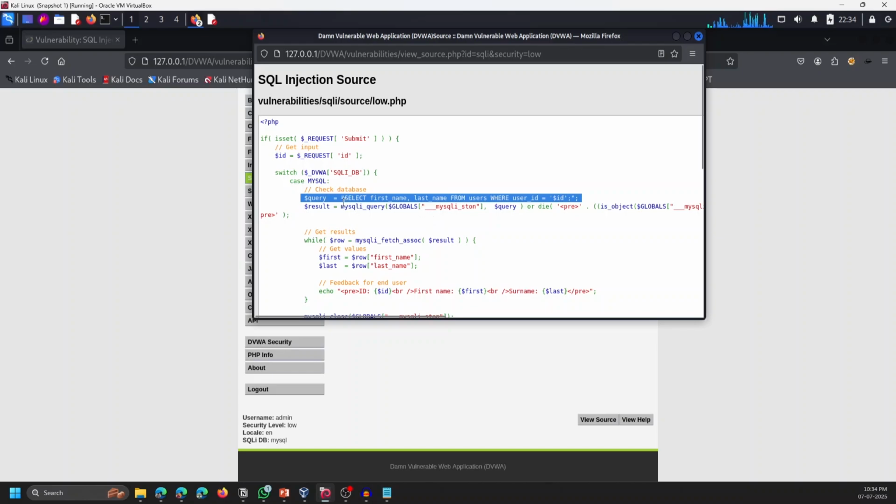By looking at this query, we can confirm that it is constructing a query like select first name, last name from the table called users, where user ID equals user ID. Whatever input we give in this ID is sent as a GET request to the database, and that ID is substituted in this query and validated using the where clause. It brings the first name and the last name, and that is displayed in our web application.